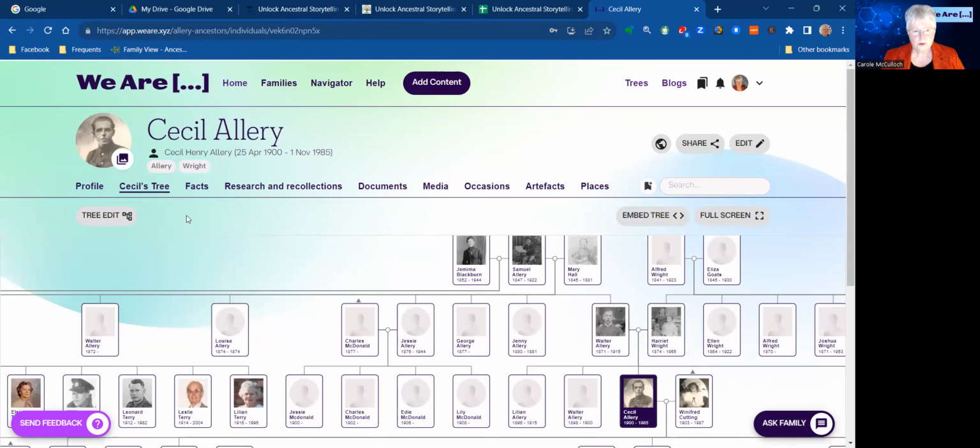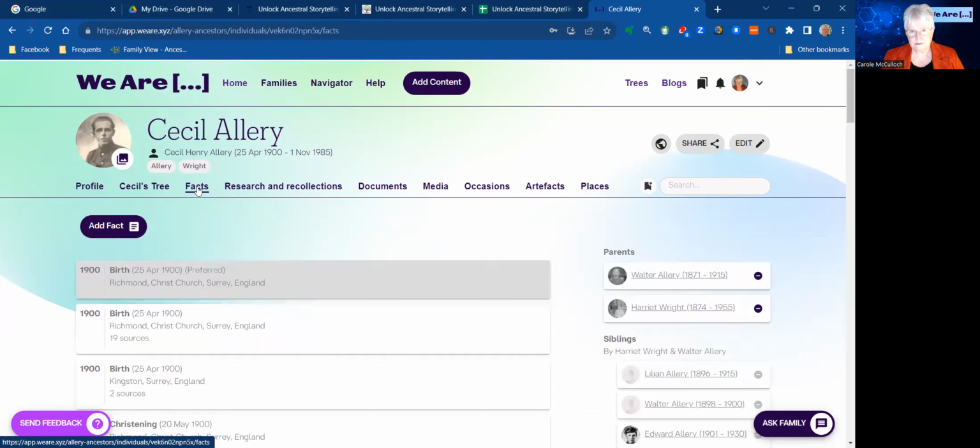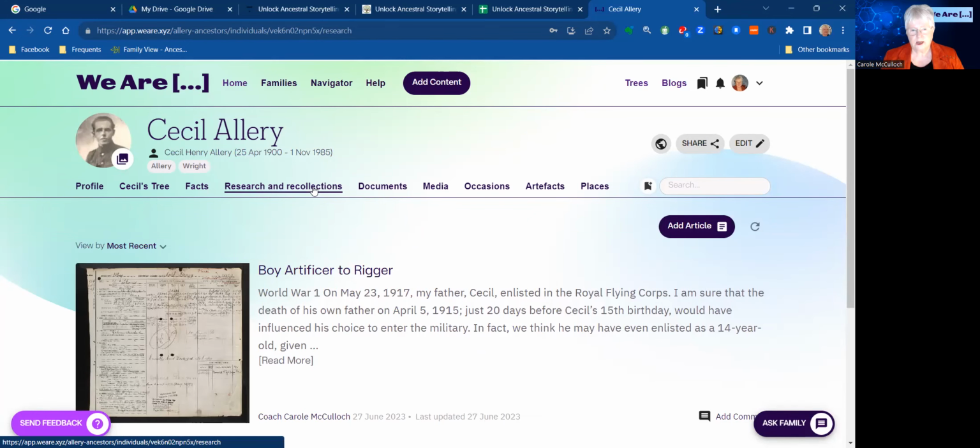On the menu below his avatar picture, I can pop over to his profile, and that's where I would add a profile article, so something that talks about Cecil briefly to let people know what he was all about. And we can often do that from just the facts that we have about that ancestor, which we can see under the Facts tab. When we're ready to write stories about our recollections and research on the ancestor, we go to the Research and Recollections tab.